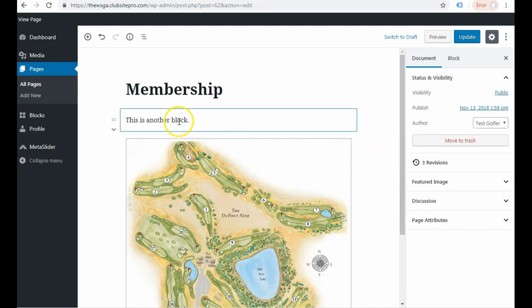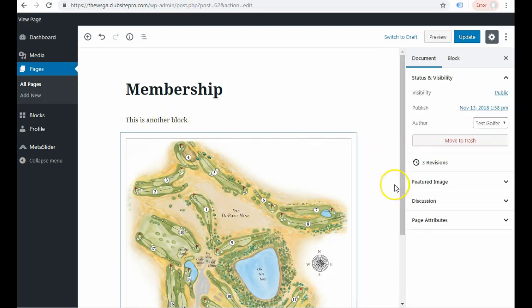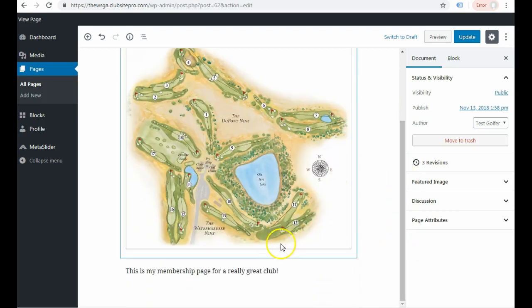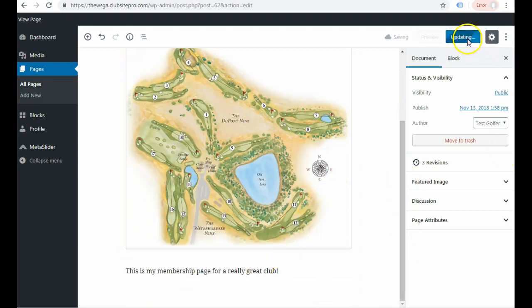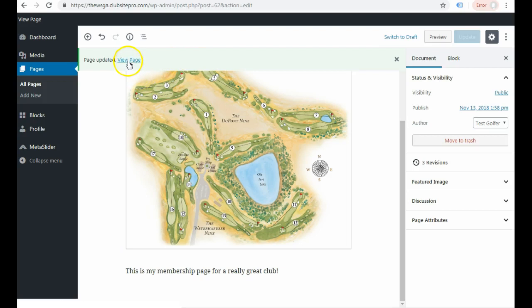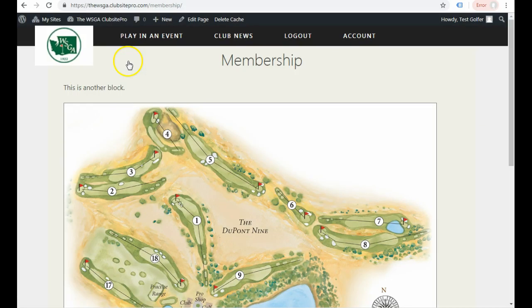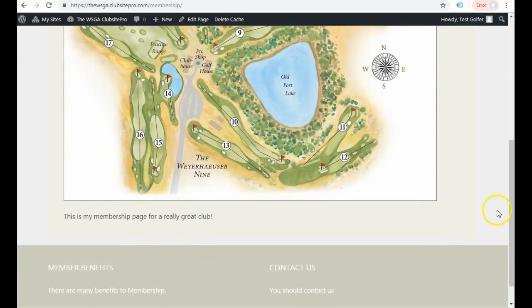Okay, so now I have the text block, then my image block, and then my other text block. So let's update that and take a look at it. And there we go. There's my text block, my image, and my other text block.